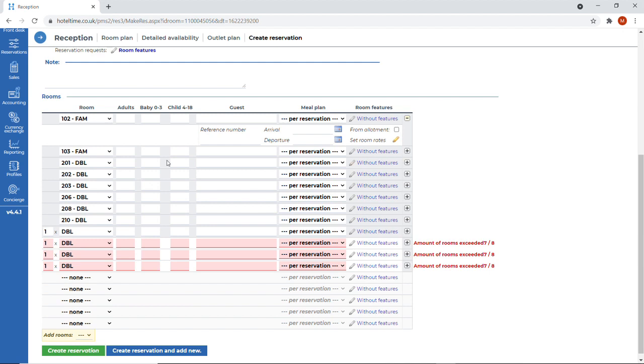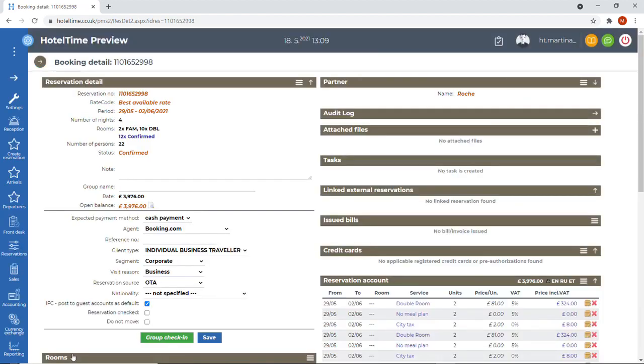The last thing we need to do is fill in the number of adults per room. So we have different types of room and different room numbers. So we're going to put in the number of adults for each room. Once that's done, to finish, we're going to click on the green Create Reservation button at the bottom of the screen. And that's it.